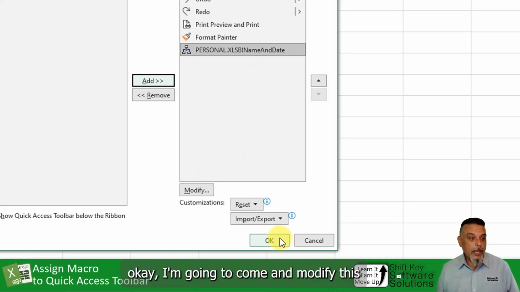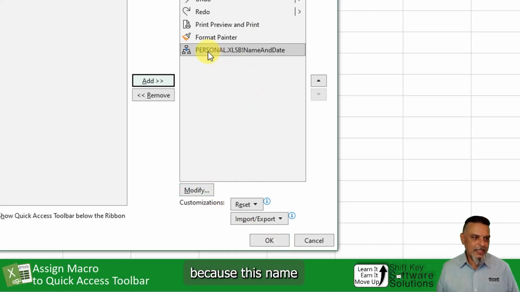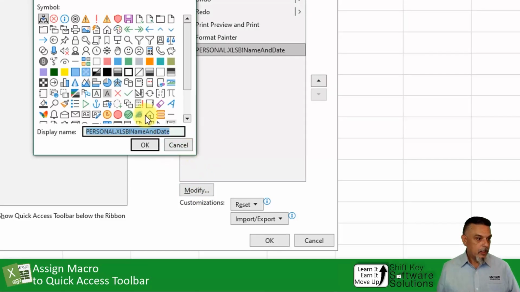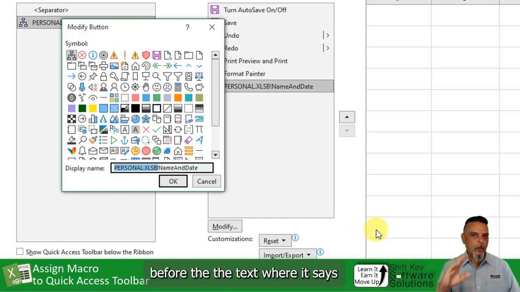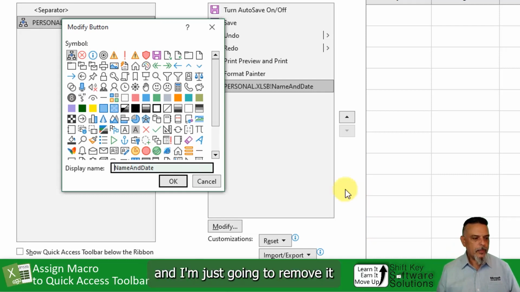Now before I click OK, I'm going to modify this because this name is just too long and confusing. So I'm going to come down here where it says Display name. I'm going to click inside here and then just select everything before the text where it says name and date. And I'm just going to remove it and leave it at that.